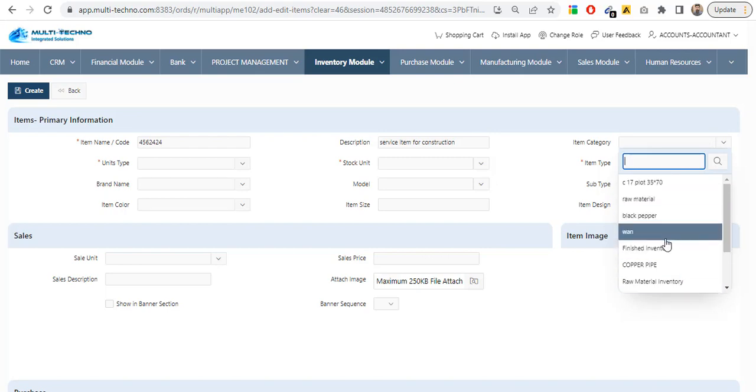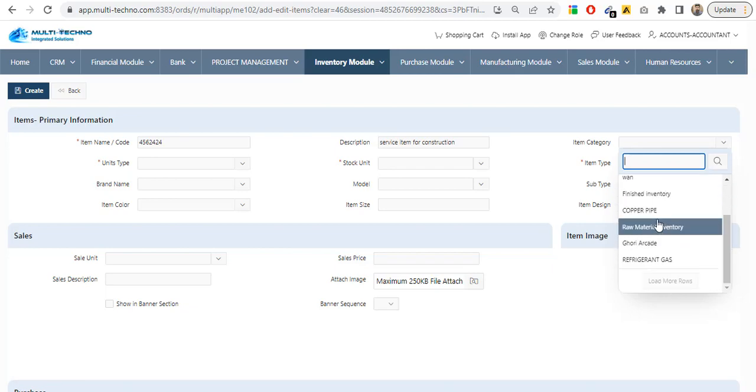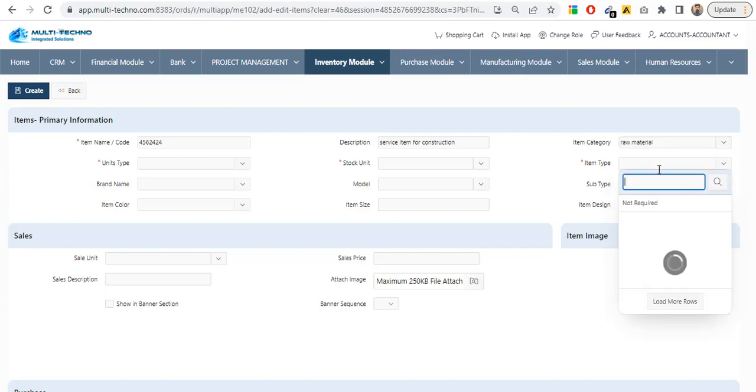Here we can select the item. We can open multiple item categories. Here, these are the item types basically. If we select the service item here, no stock will be maintained for this item. If we select the inventory item, then the stock will be maintained.